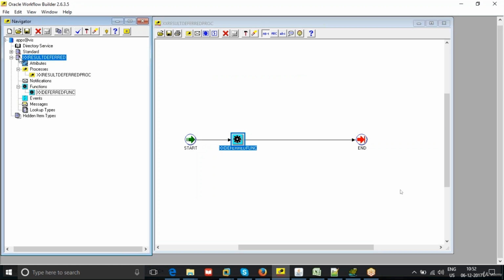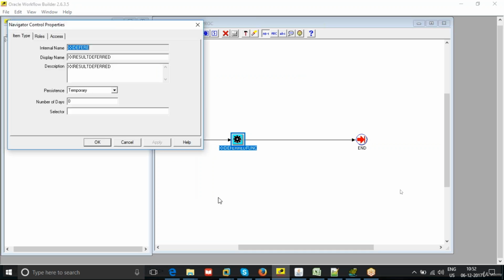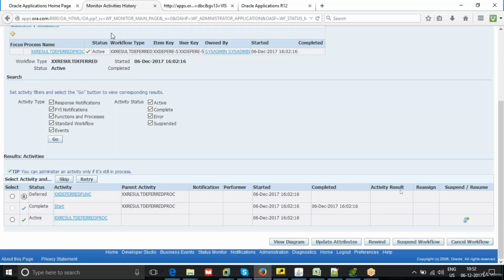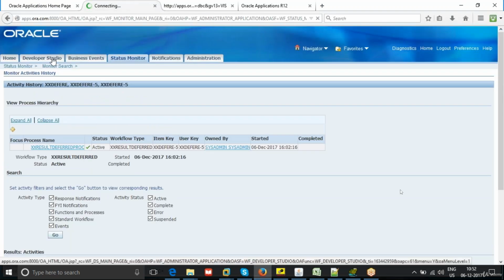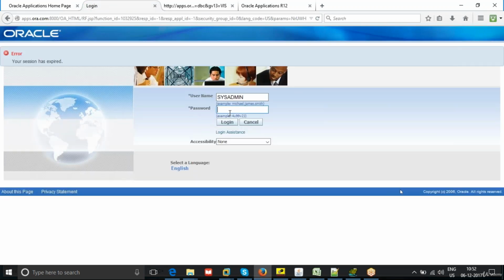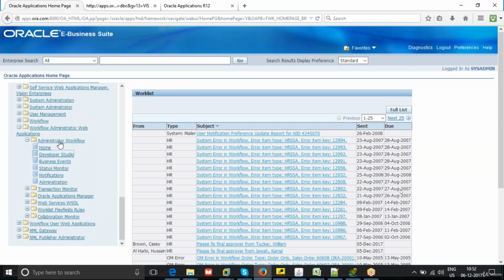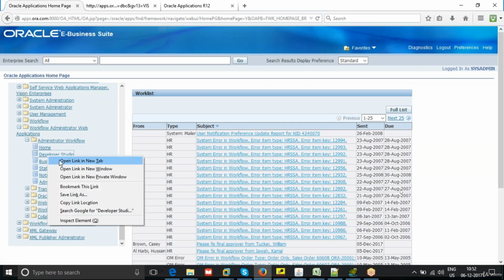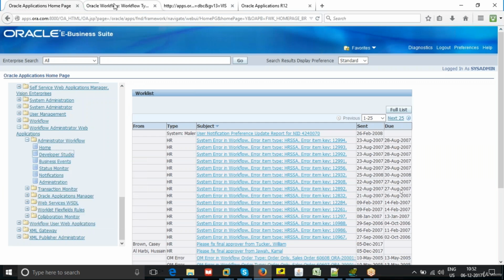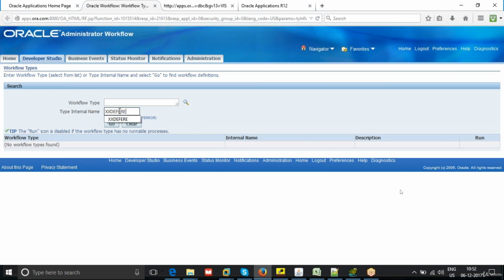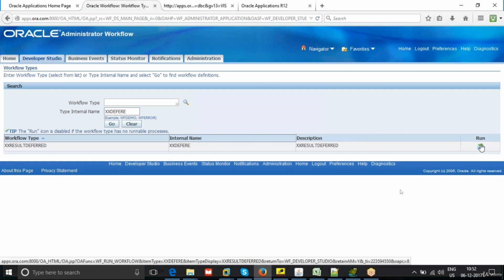What is your item type? This is your item type. Go to Developer Studio, Workflow Administrator, Web Applications. Administrator Workflow and Developer Studio. Here, run your workflow.